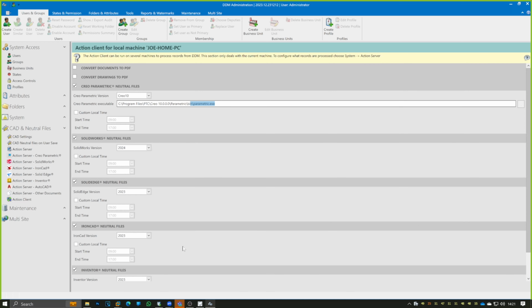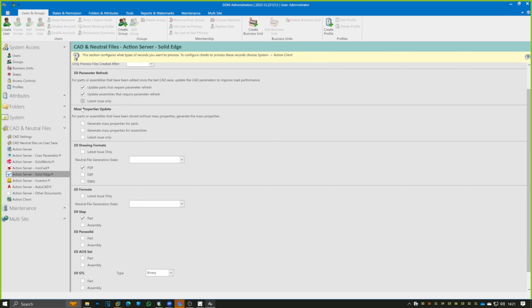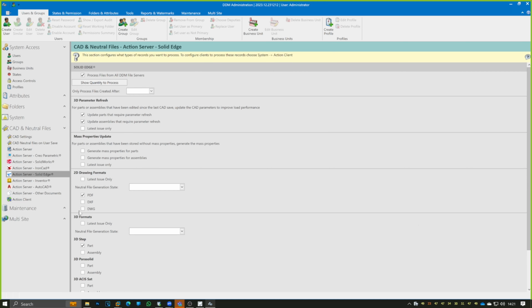So this, my workstation, my local computer, has been configured so that the action client will generate neutral files, not on the server. Okay, and I've only chosen simple options. For example, for Solid Edge, we only want a PDF of a drawing and a step of the part. So let's see that in action.